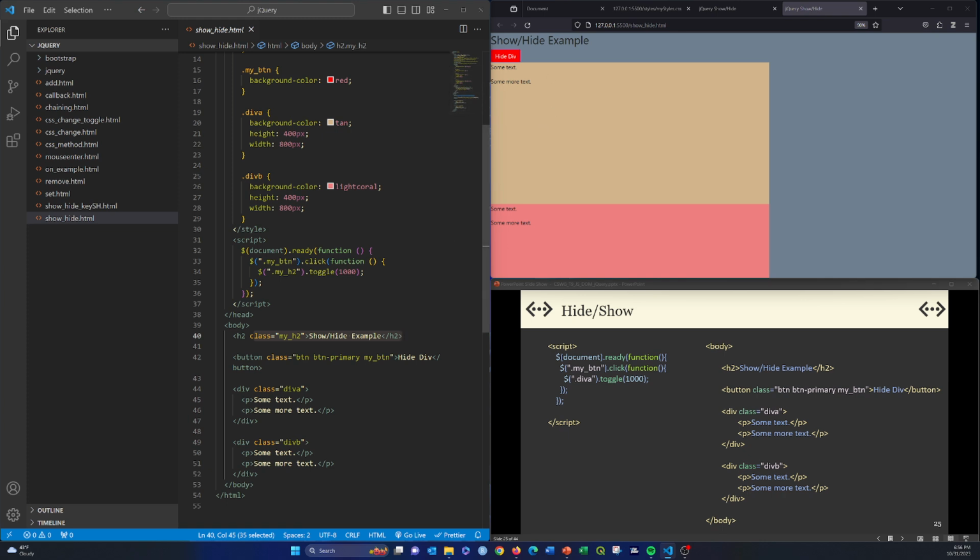And this 1000 there is in milliseconds, so that means it's going to take a second for that to happen. So here you can see that happening. So we're basically toggling that header on and off, right? If we change this, it would speed it up or slow it down. So that's a simple slide or show and hide toggle there. And again, we're doing that with this toggle as opposed to show or hide, which would only do one of those two.